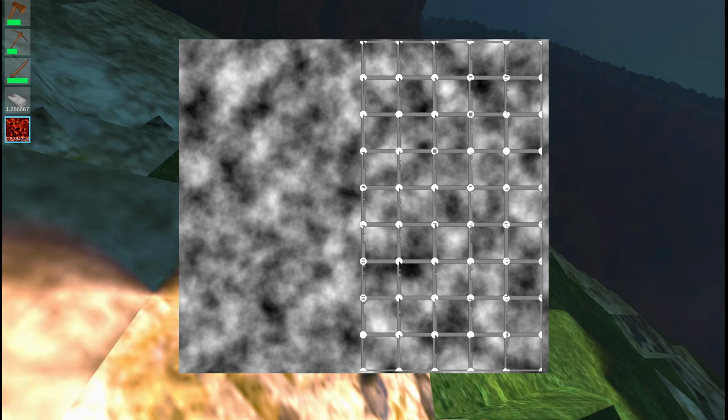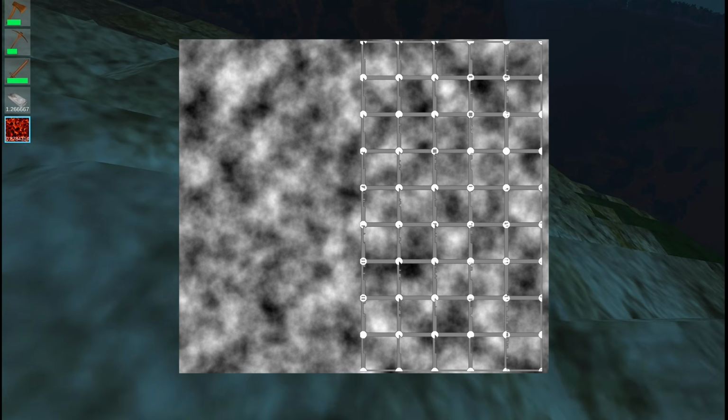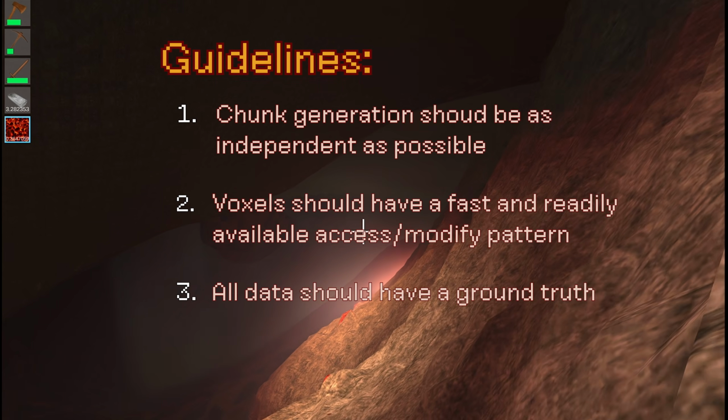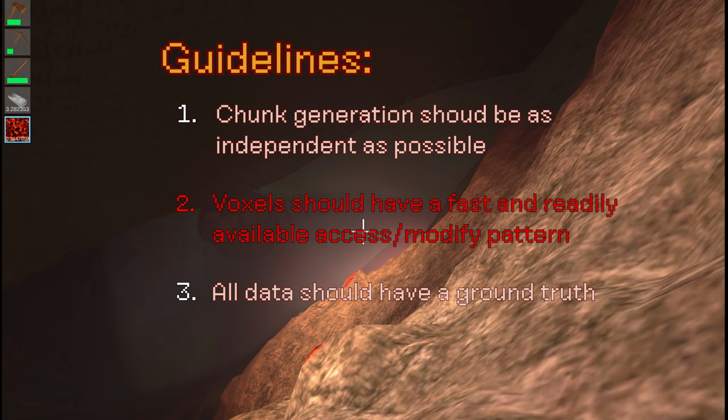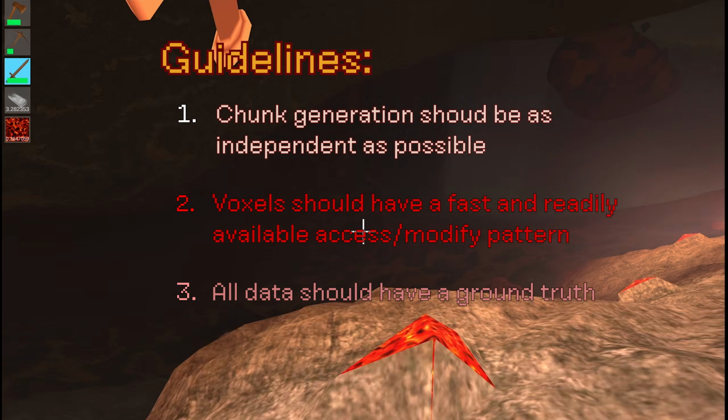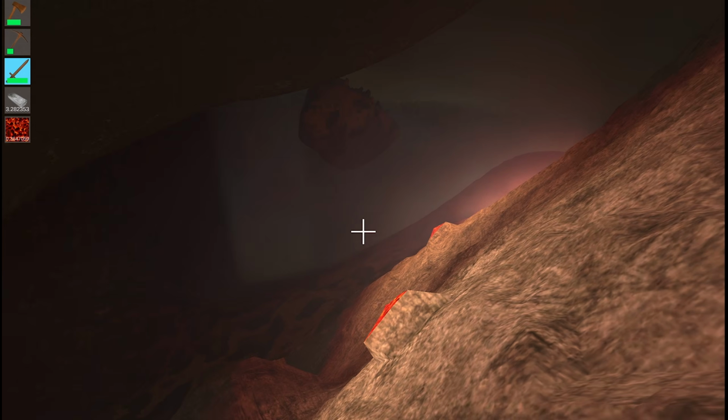When terrain generation is entirely noise-based, this matter is as easy as sampling the same position twice. Unfortunately, this strategy violates the second guideline we discussed, and to a lesser extent, the last one as well, and for those reasons, it's not used in Artera.